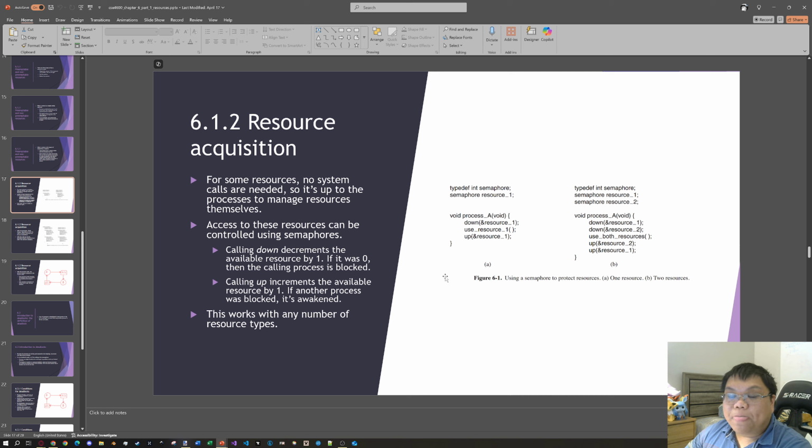So, processes need to acquire resources. This can be done through system calls, or this can be done through semaphores. Recall that a semaphore is a value that indicates how much of a resource is available. The two operations associated with it are down and up. Down decrements the available resource by 1. Up increments the available resource by 1.